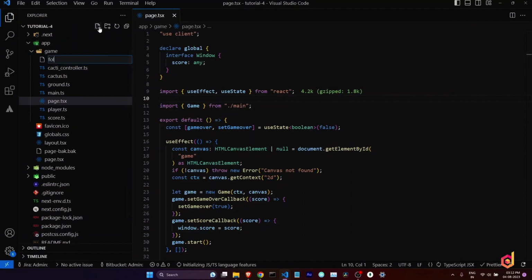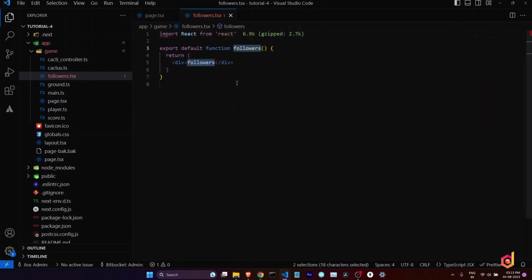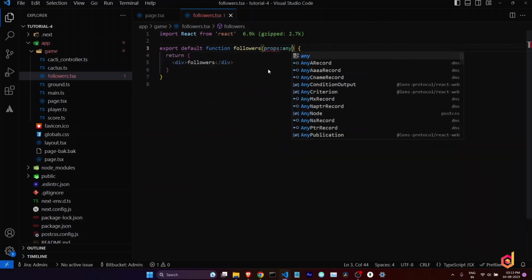followers.tsx. In this file, we will write the logic to fetch the data from our Lens handle. To declare the function Followers and export it as a default, you can use the RFC, or you can say React functional component shortcut template, that is available in the React snippet VS Code extension. Once this function is created, it will accept props of type any.